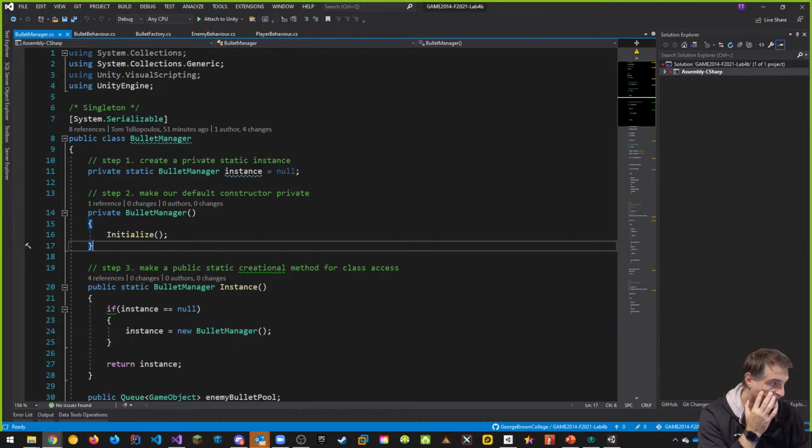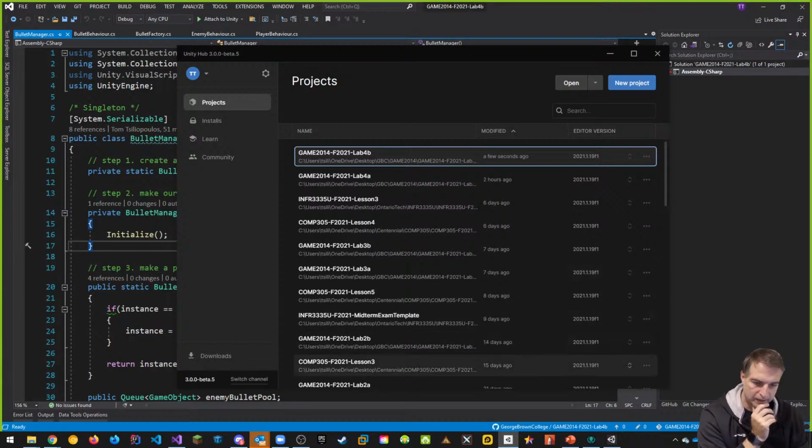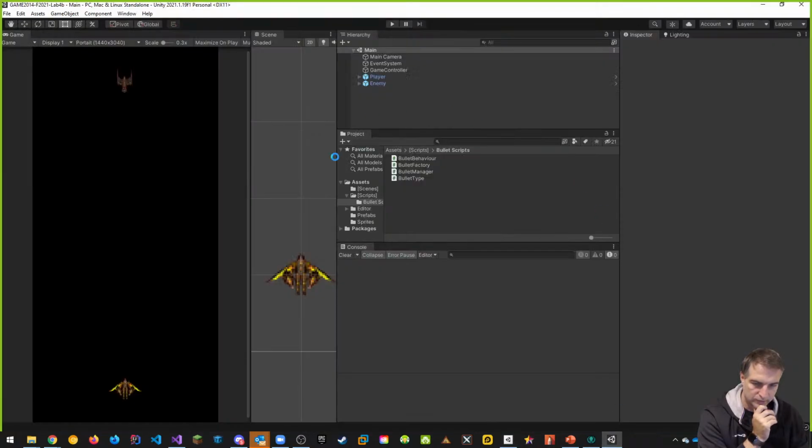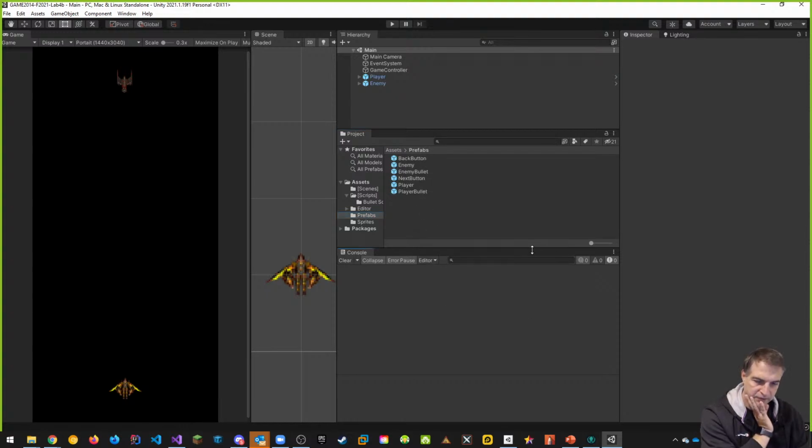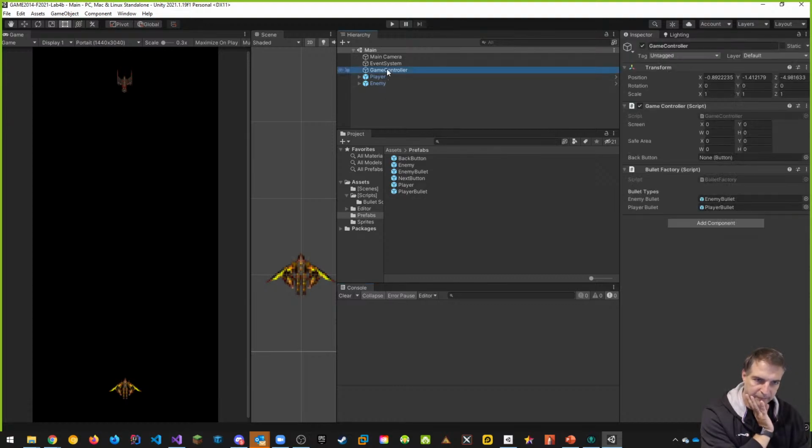Because remember that, if you follow along, if we go into our structure here, we have our prefabs folder, and this is great. But our game controller, which has our BulletFactory connected to it, we get our prefabs automatically by dragging and dropping.